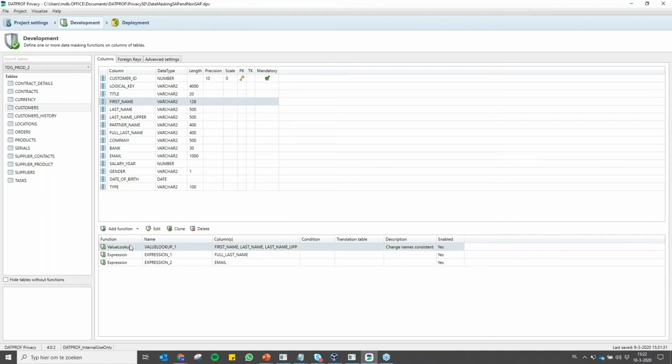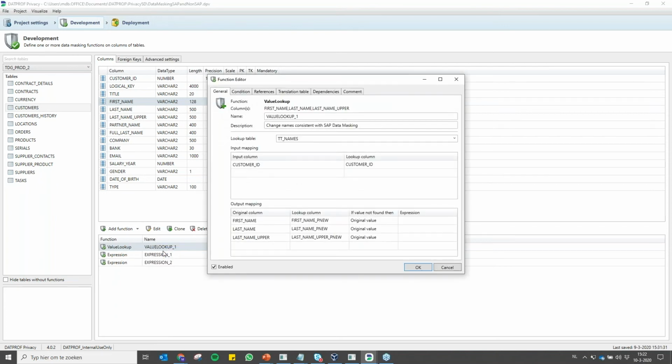Well, in this case, we want to follow the solution from SAP. So what we'll do is that instead of shuffling or generating names, we're going to use the input file from DataSync Manager and use that to make a mapping from the old value to the new value. So we'll basically use this as a translation table to come up with the old name and the new name. So that's one part of this template.